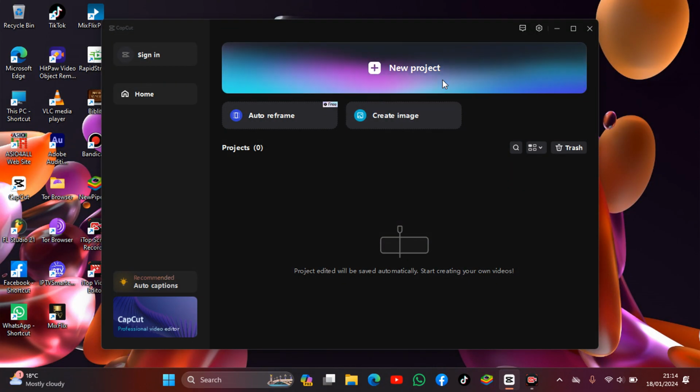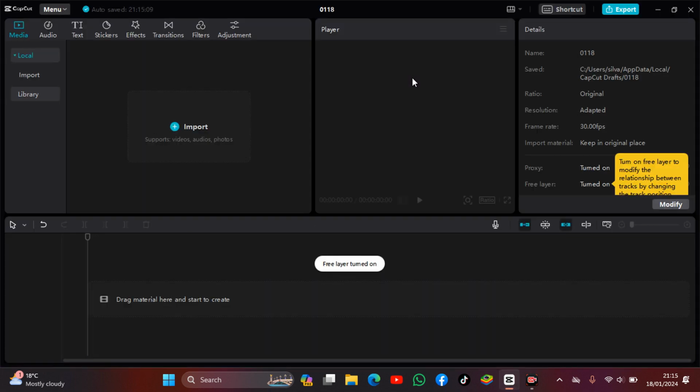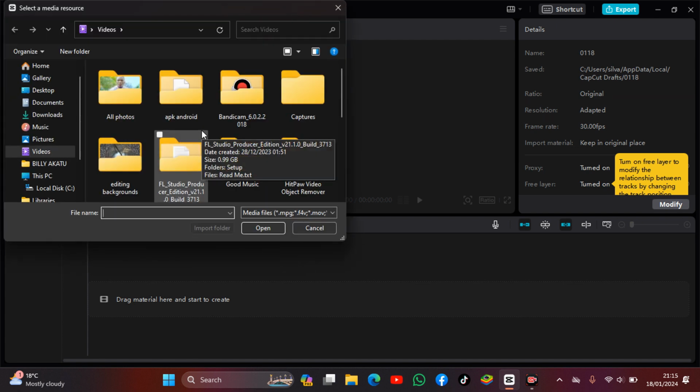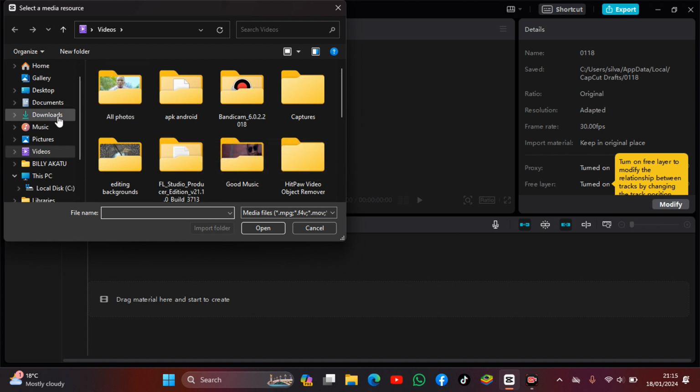So as you can see, this is my CapCut software that is popping up on my window here. This is the first page that pops up when I open the CapCut editing software. I'm just going to click new project so that I can put in the video that I want to edit, the kind of video that you want to put the scrolling text on. I'm just going to import a sample video that I have here just for tutorial purposes.